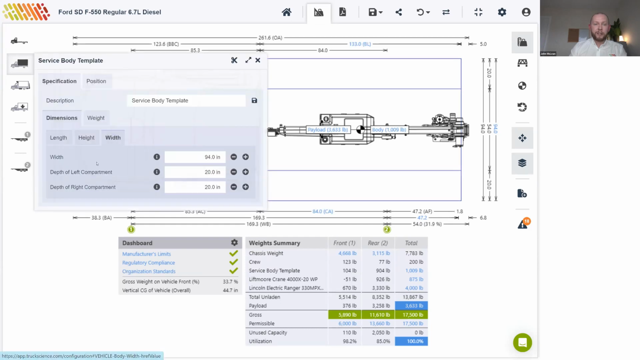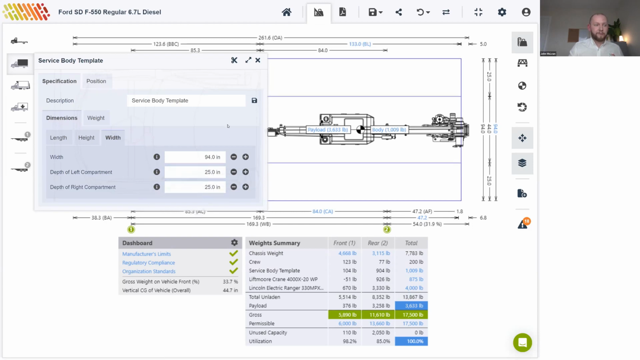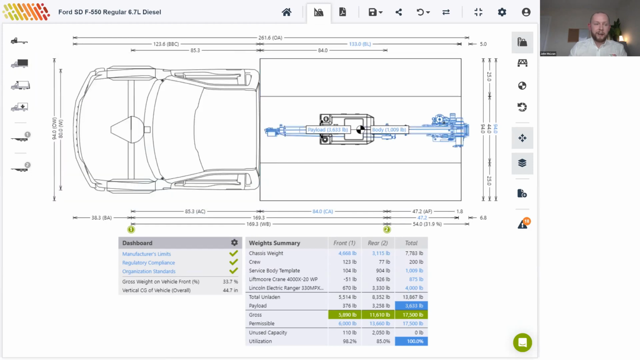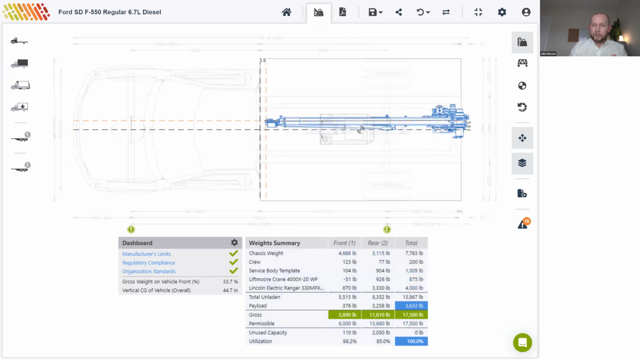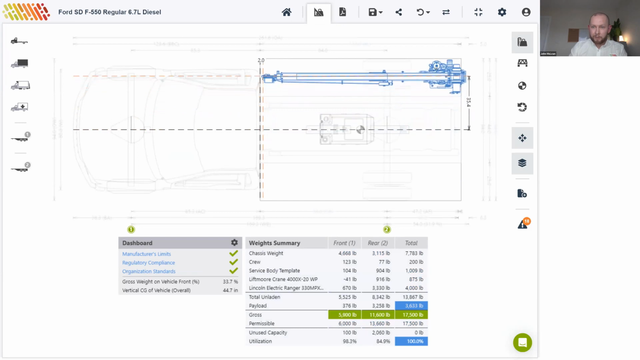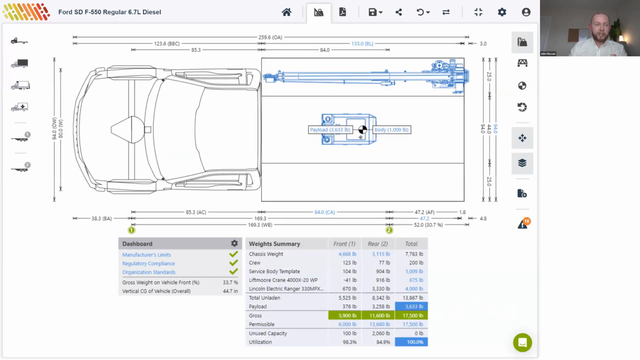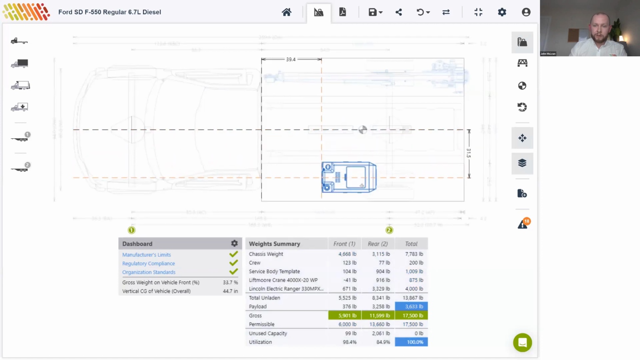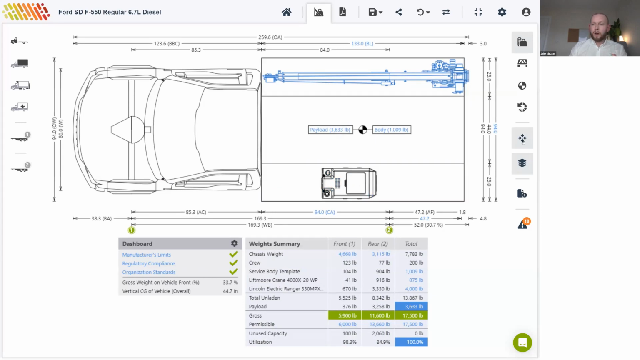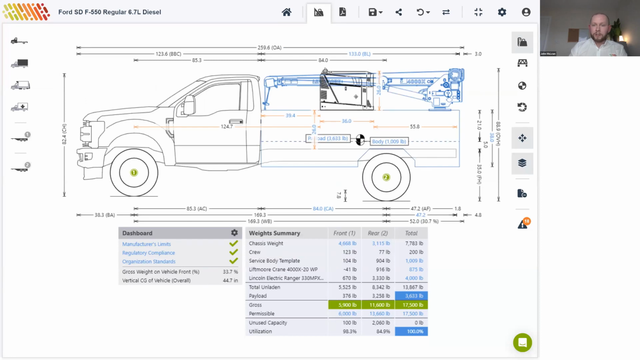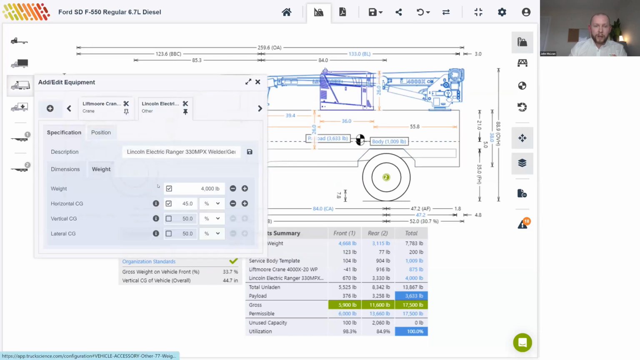We can actually edit these width dimensions for the depth of the left compartment. We'll change that to 25, and the right compartment is also 25 inches. And we can position the crane here to curbside. So we can position it laterally to curbside like that. And we can grab our generator and position it to roadside. Okay, so I'll go back to side view here. So before I move on, I'll just undo that overridden weight and those pin dimensions.